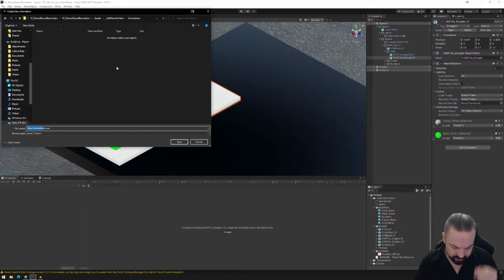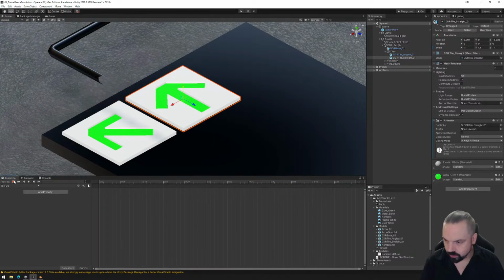Now, the first one is the idle animation, whatever you do that with. So let's call that tile up, because we're going to have tile up and tile down. That works. So let's save. Now, if you hit the little record button, anything you change will be animated with a keyframe.